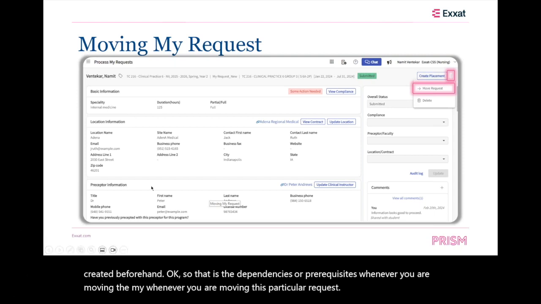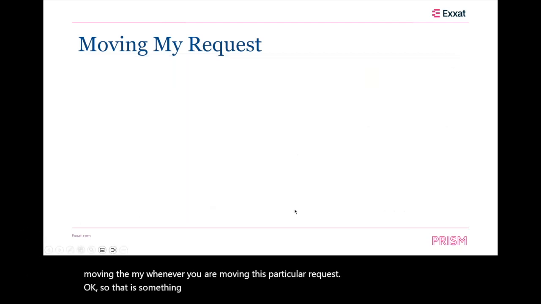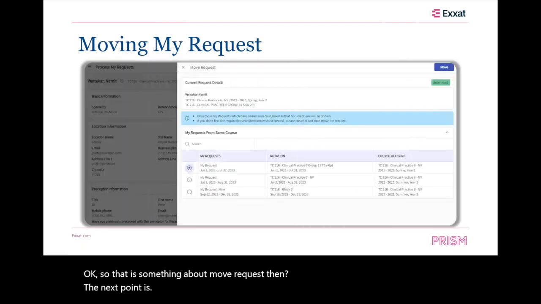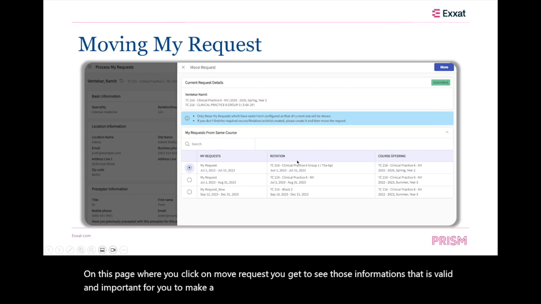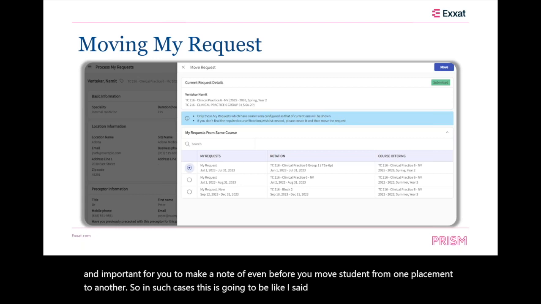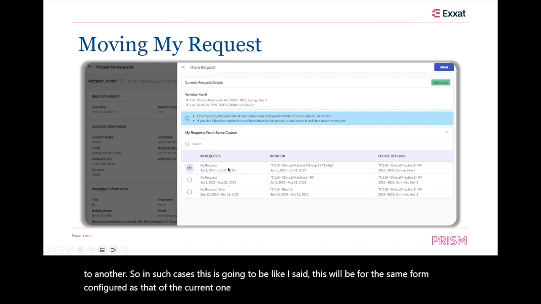So that is something about move request. Then the next point is that on this page where you click on move request, you get to see the information that is valid and important for you to make a note of even before you move a student from one placement to another. Only the same form configured as that of the current one will show up in the list to move this particular request.